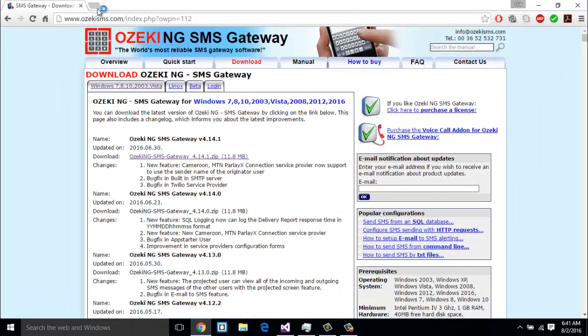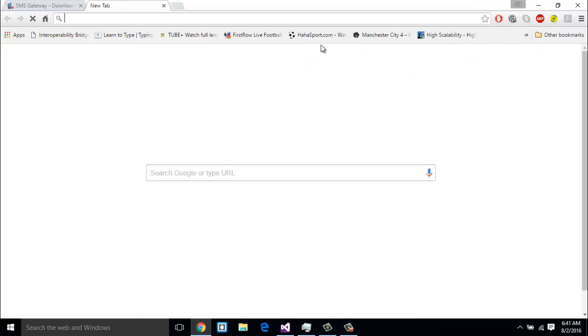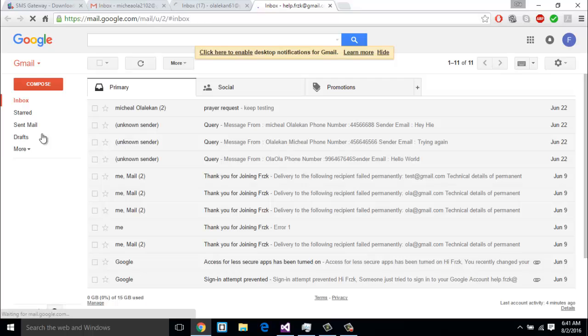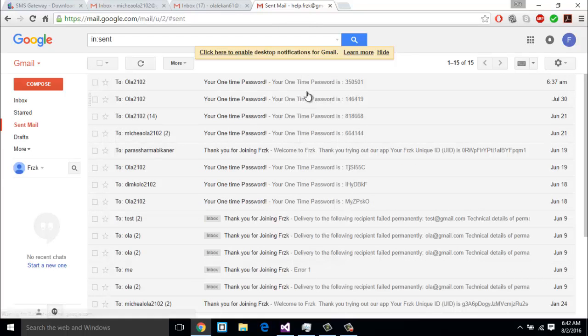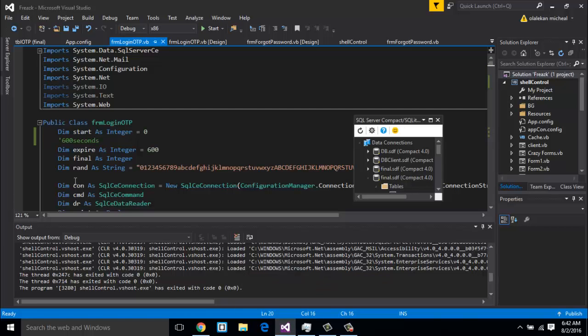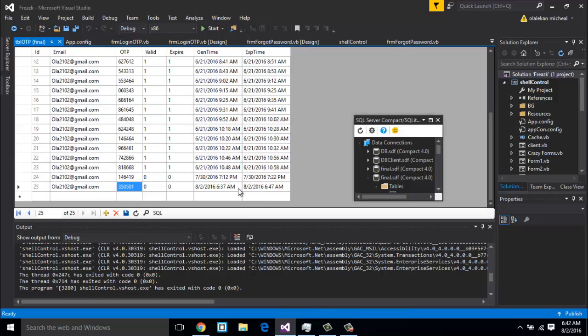So let me show you the email part. So this is the email that is sending the password. Let's see if there's a recently sent email. Yeah, this password that we just generated, which was generated at 6:37 a.m., the same time your OTP is being generated.